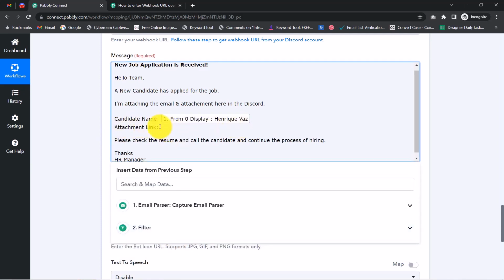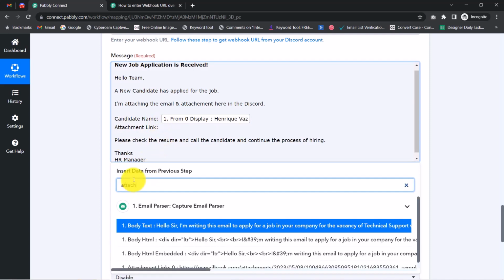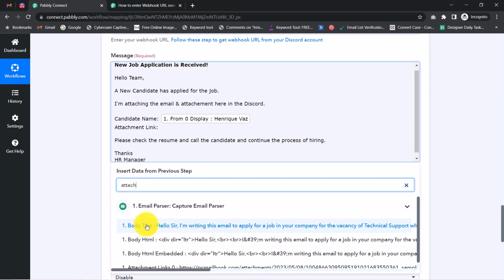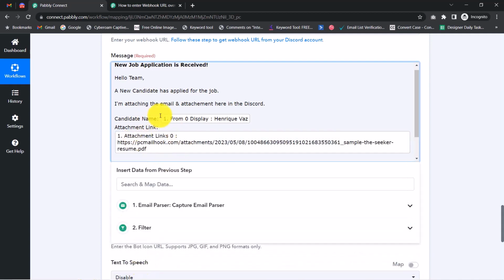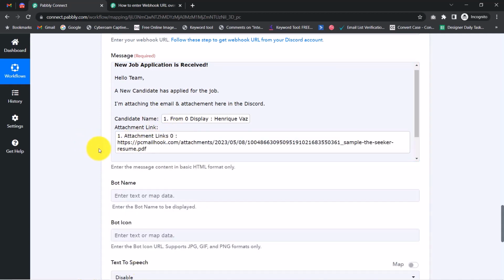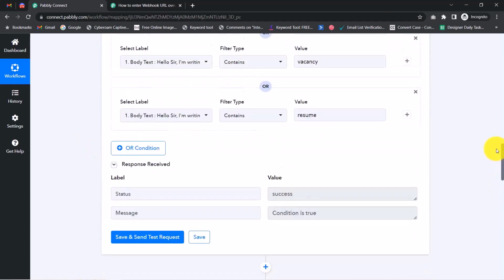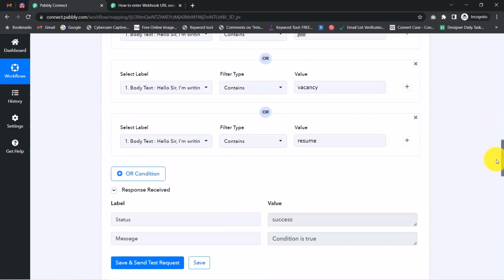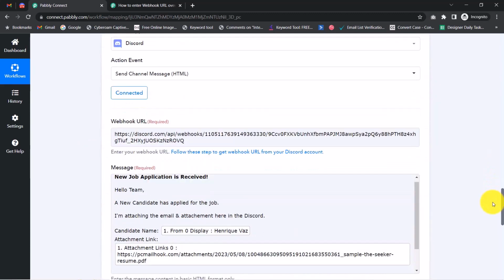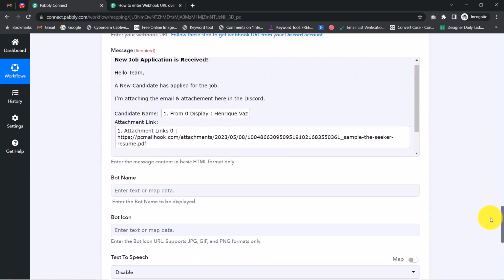Okay, and here the attachment link will also be replaced automatically. Let me search for the attachment link. Now you must be thinking from where this particular data is coming from. Whatever details we captured in our previous step, the same data is visible here in the drop down, and I have mapped this data.